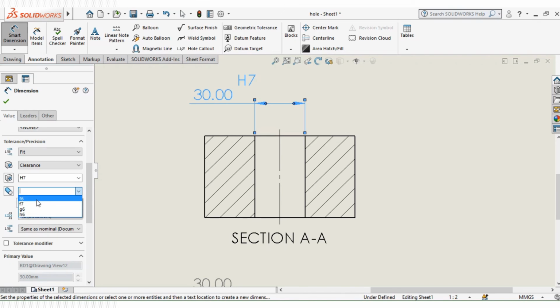Then I select, maybe I pair with H6. Then it will show the information like this. The uppercase letter means the tolerance for the hole, and the lowercase letter is the tolerance for the shaft. You can show the display style differently.